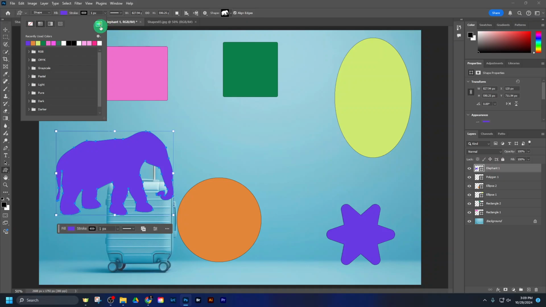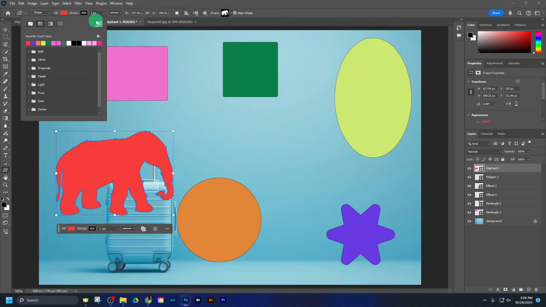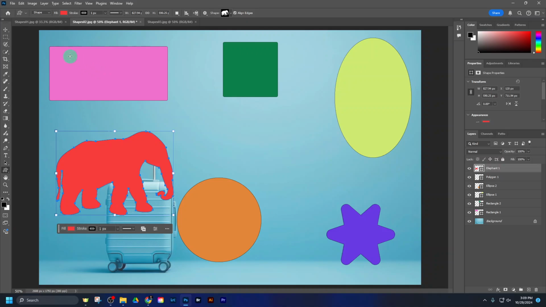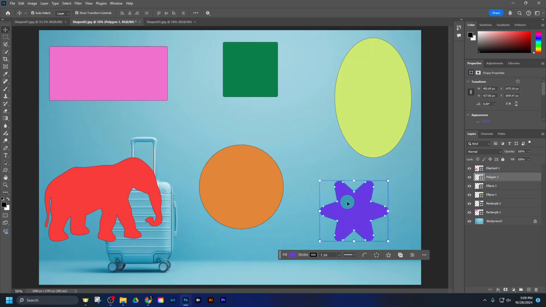And let's make him a brand new color, our final color. What should he be? Let's go with like a red. There. Awesome. Now we have our shapes. Again, if you want to move them or change the shape, just go to your move tool and you can drag these around however you want.